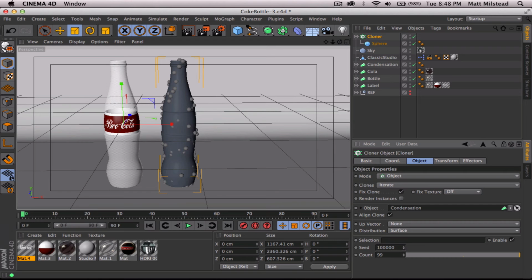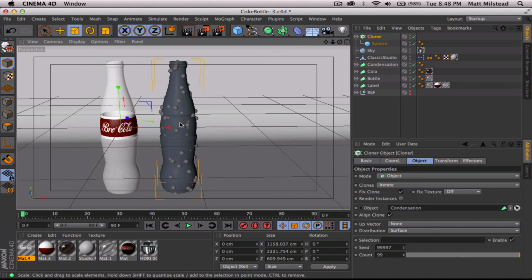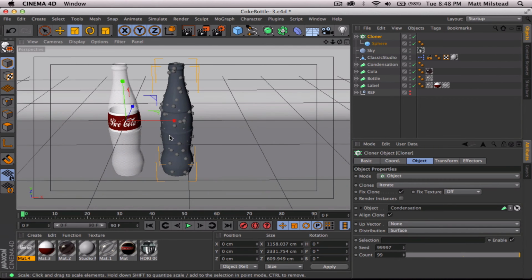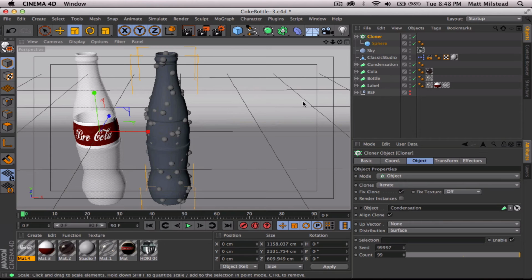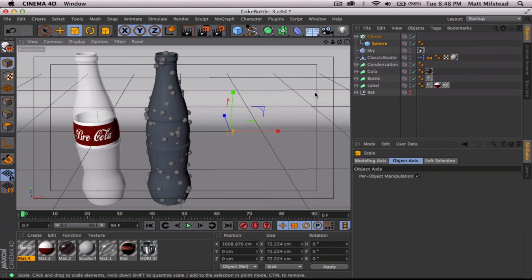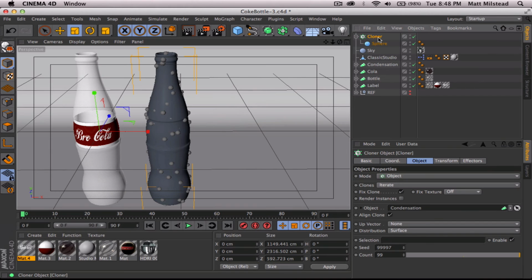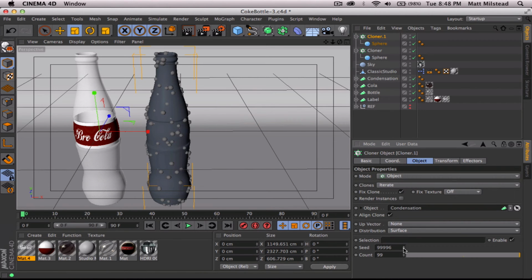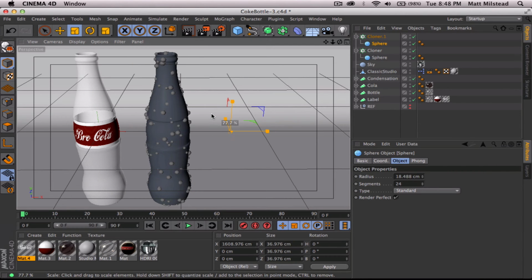Change the seed to something that looks good. That looks pretty good right there. Good old 99997, always looking out for me. Let's change our sphere size to just a little bit smaller. And then we're going to duplicate this Cloner, and we're going to make these spheres even smaller than that. On this one, let's change our seed to 99996 and make them even smaller.